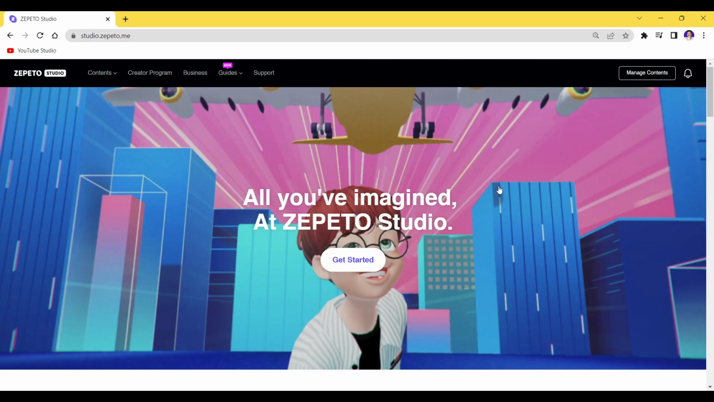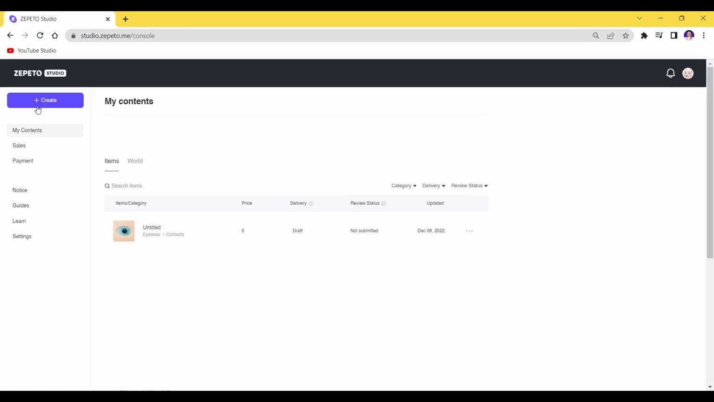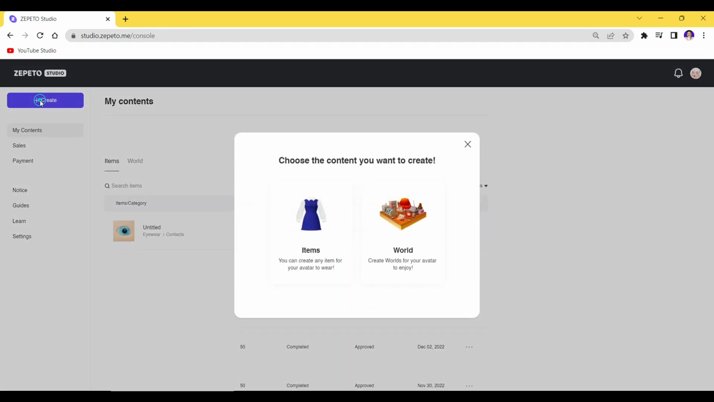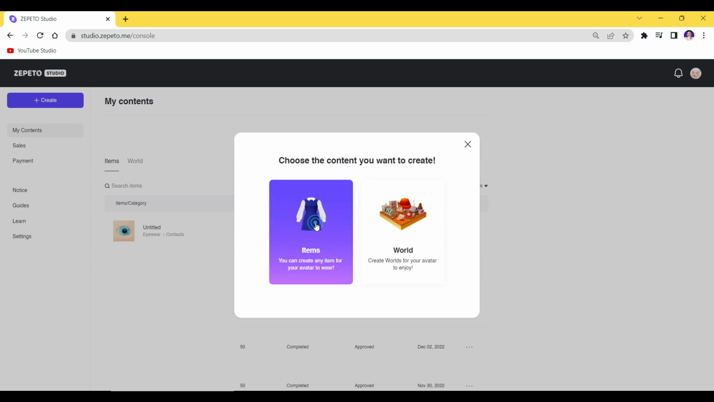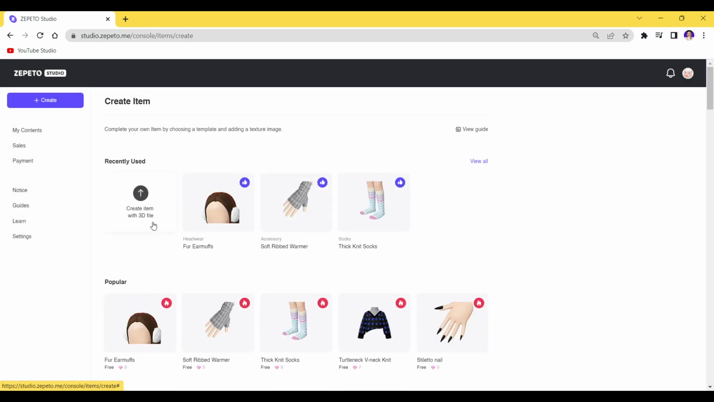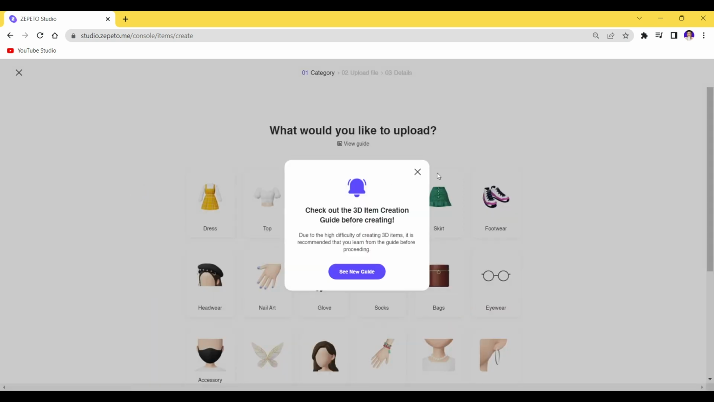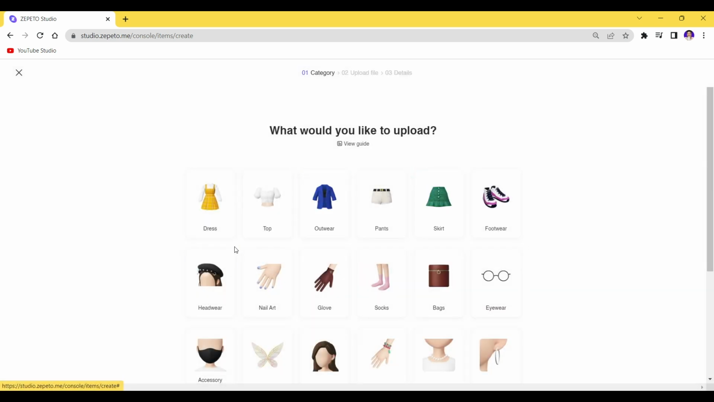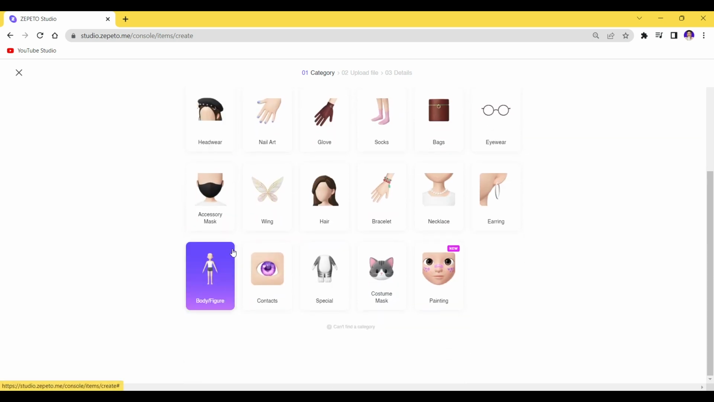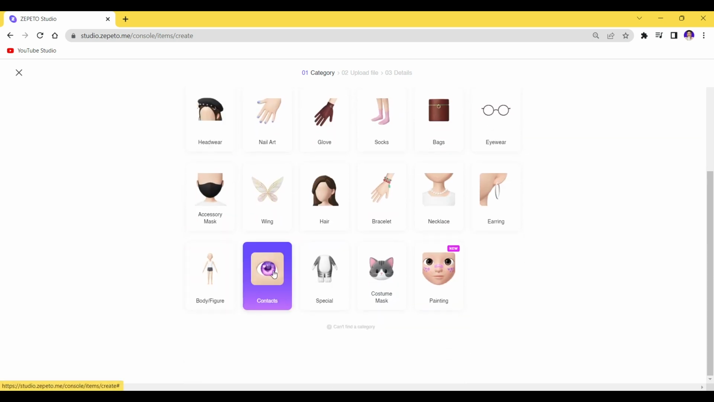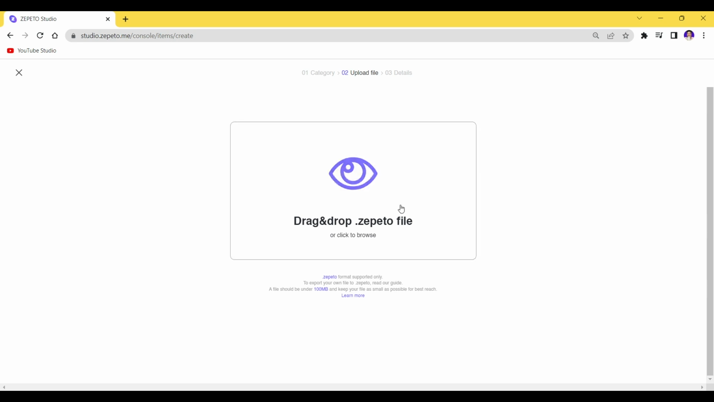Now go to ZEPETO Studio Online, Manage Content, Sign In. We're going to create a new item, so click Create, Items, Create Item with 3D File. Find our category, Contexts. You can either drag and drop your ZEPETO file or click.